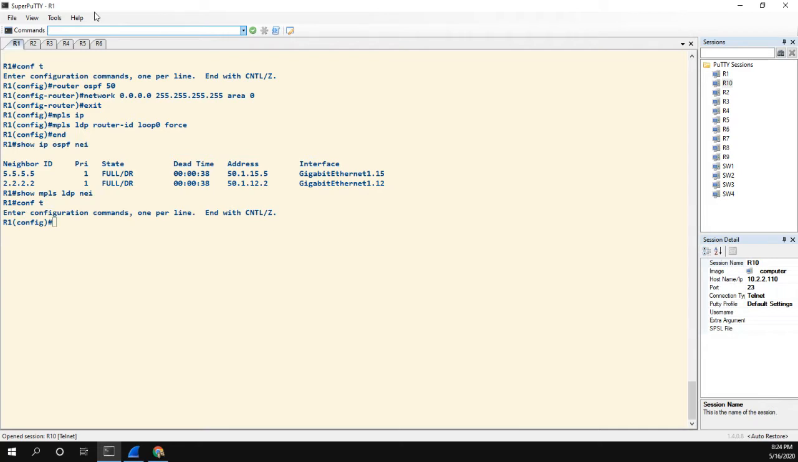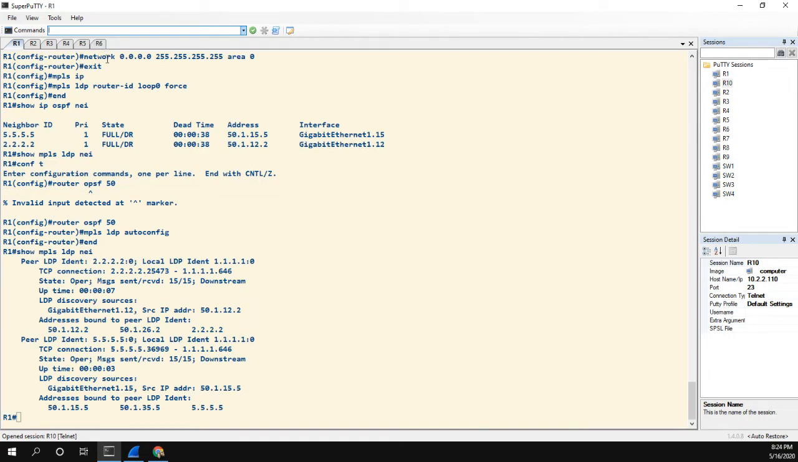Conf t. Let's go back into router OSPF 50. And I actually have to turn this on the interfaces, which was the step I forgot. But in this case, I'm just going to bind it to OSPF and turn it on all the interfaces where OSPF is also turned on. So we'll do mpls ldp autoconfig. And this is just going to save me a little bit of time. So now, if I do show mpls ldp neighbor, now we can see we have some neighbors.